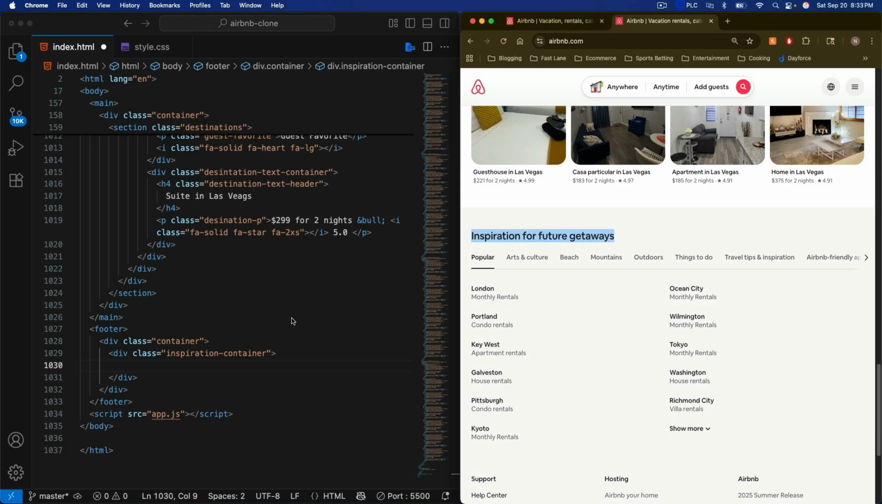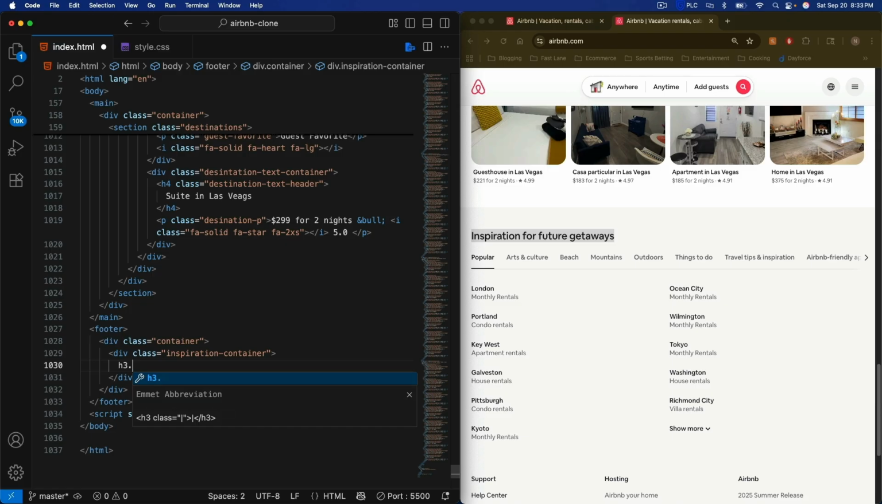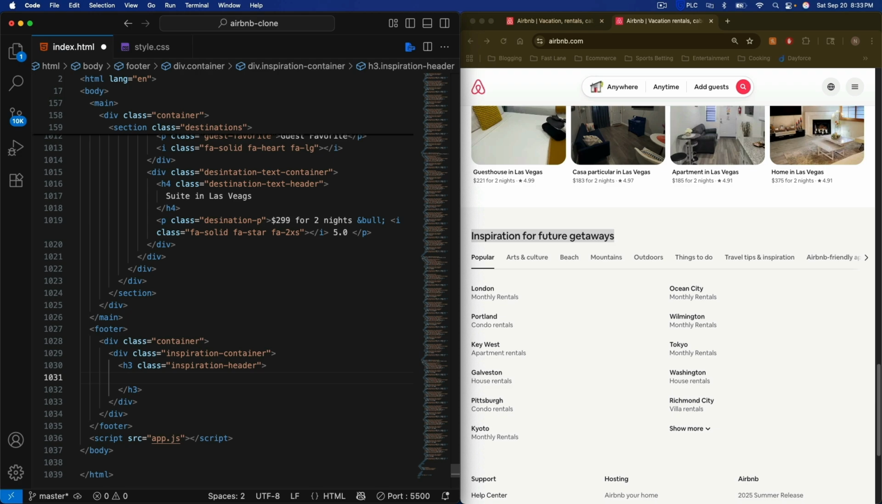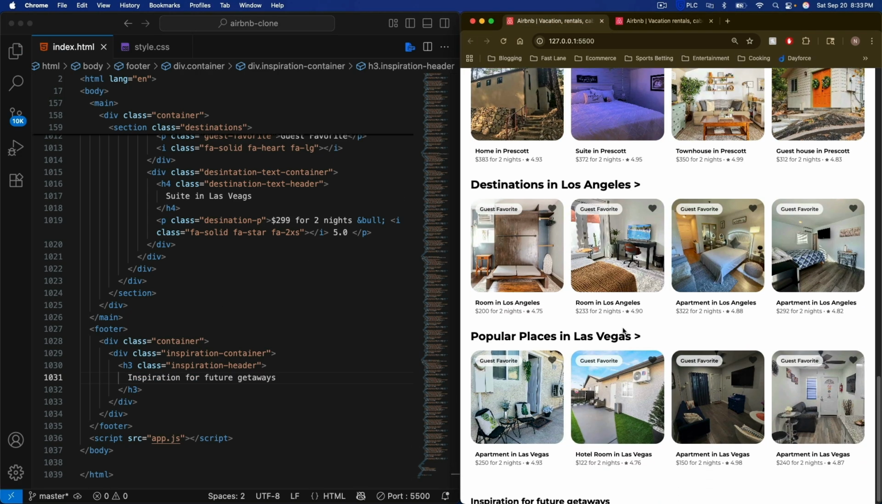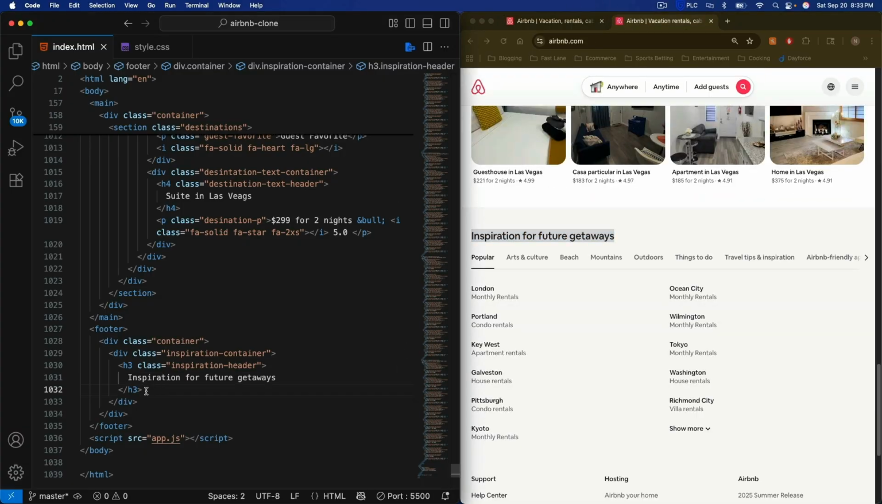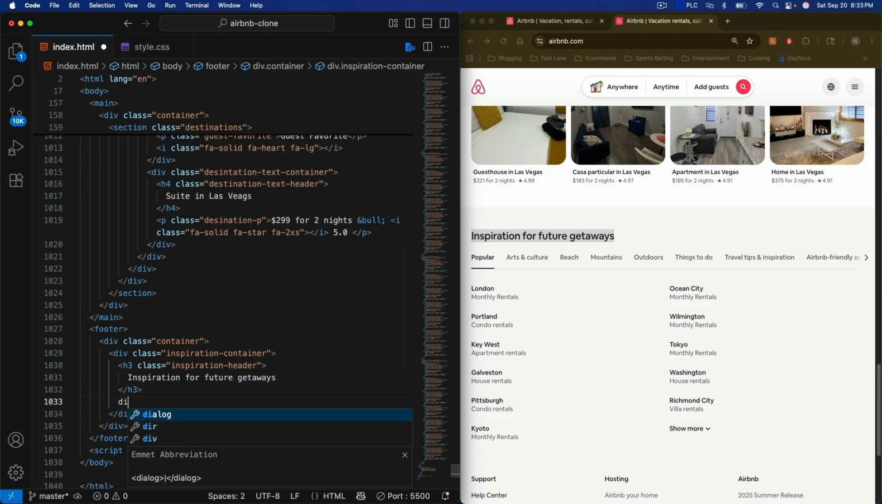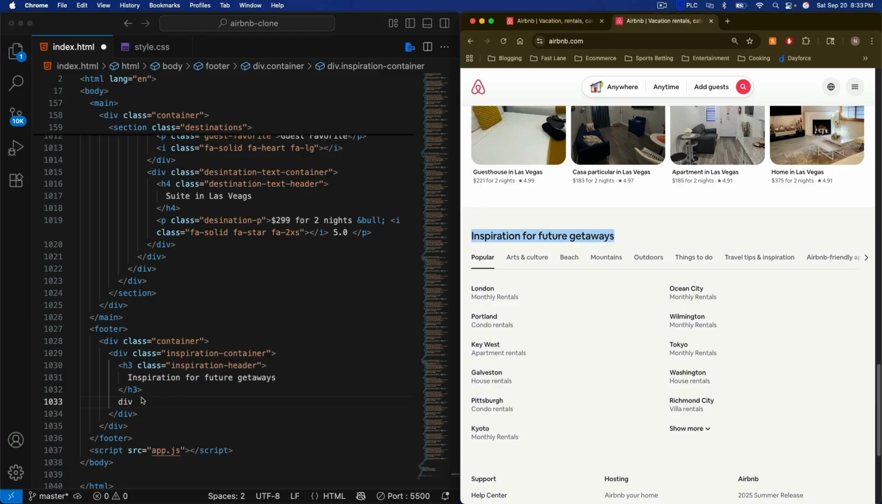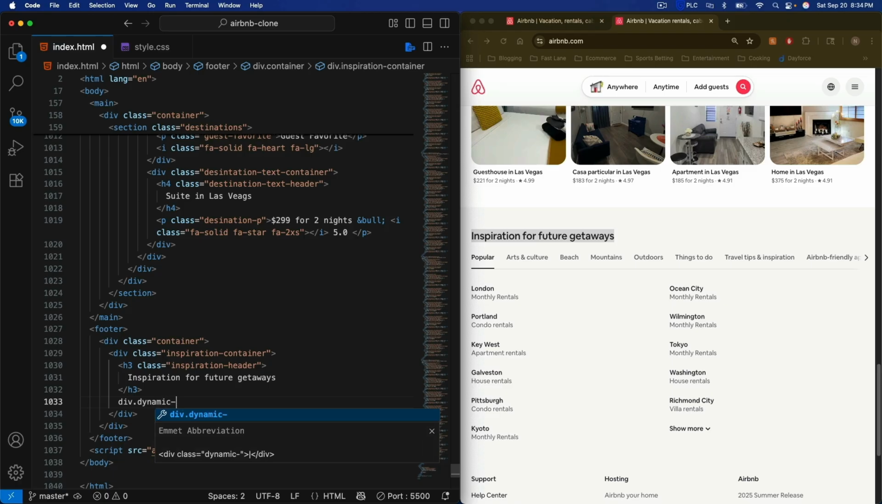So we can copy this text, and then let's say we'll do an H3. Say dot inspiration-header, and we'll put that text in there. Okay, and we'll save. So we'll see our footer area starting to get built down here now. And then below our H3, we'll have a div, and we'll call this area where all these headers are that you can click, I'll call it the dynamic headers container. So we'll say dot dynamic-headers-container.